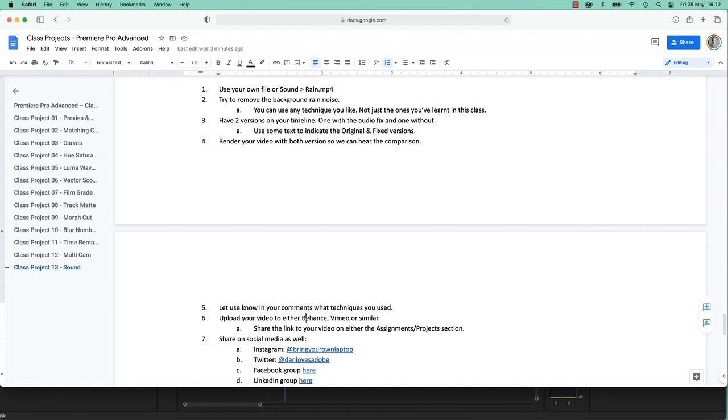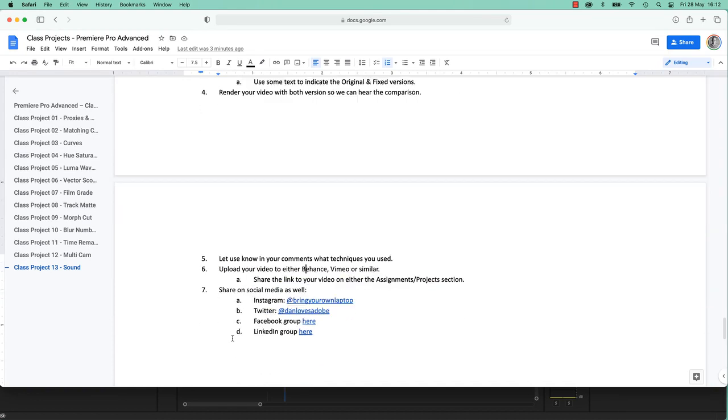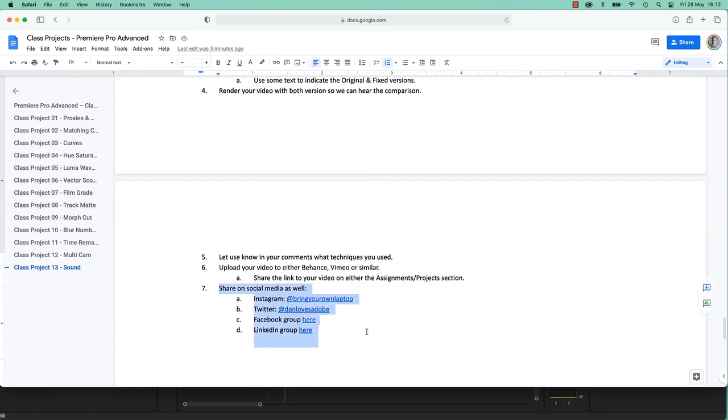Same thing, render it, upload it, share it on social media as well. Be great to see how good or goodish you get it. All right, go forth, remove the rain.